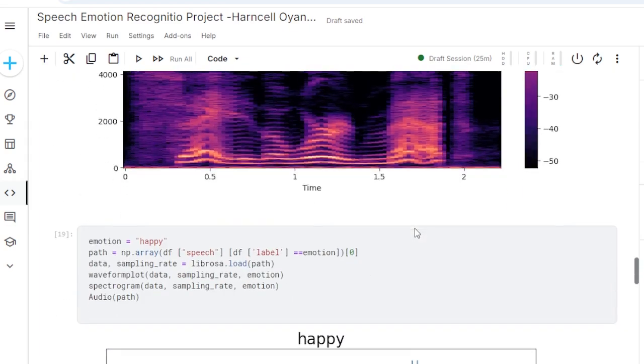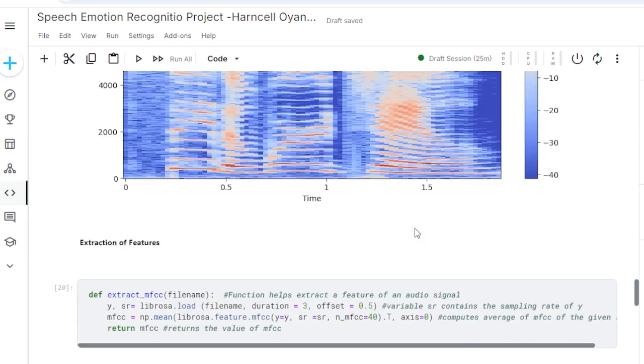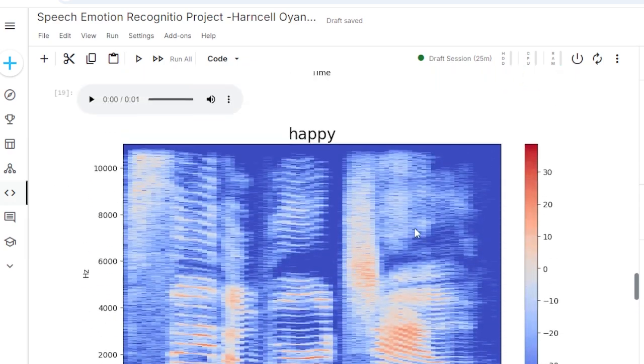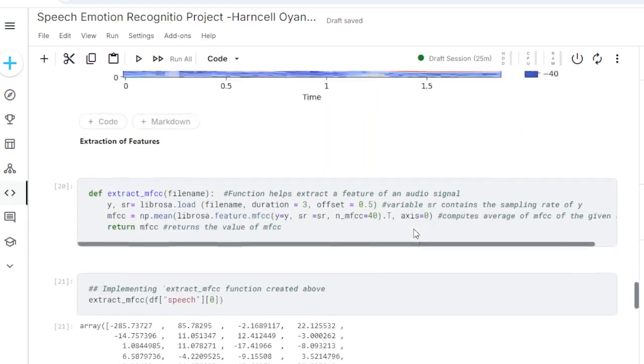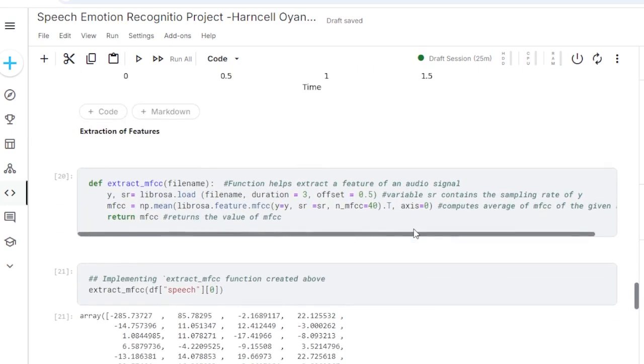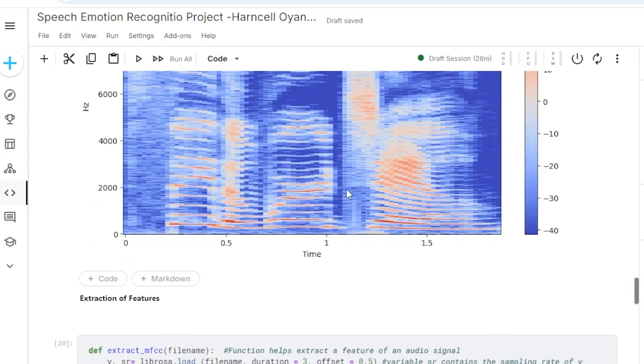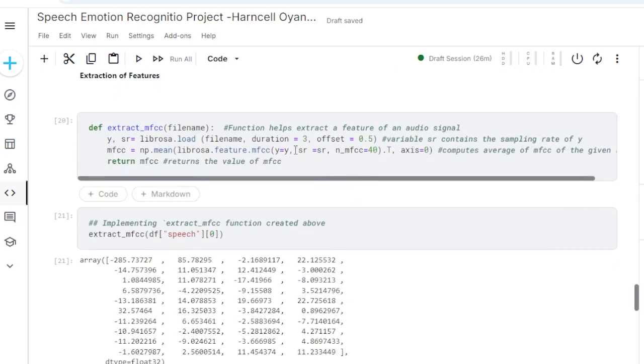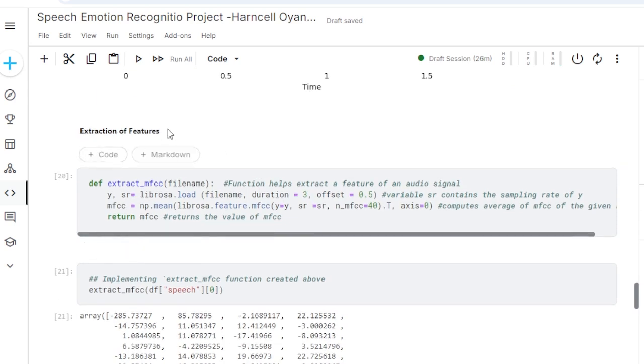The pleasant surprise as well, happy. And now the next thing we need to do is to extract features, because we've only displayed what we wanted to show. In other words, we've just visualized the different items in our data set. So the next thing is to extract the features, and we'll use different features.